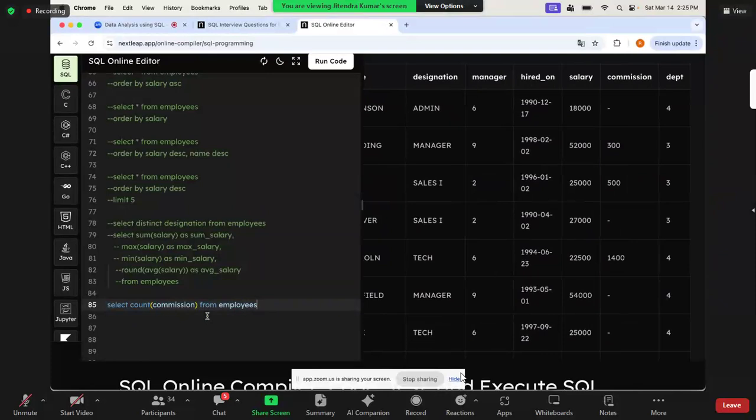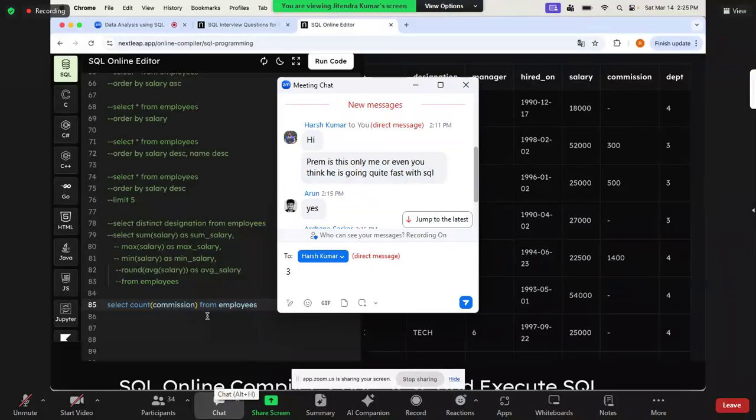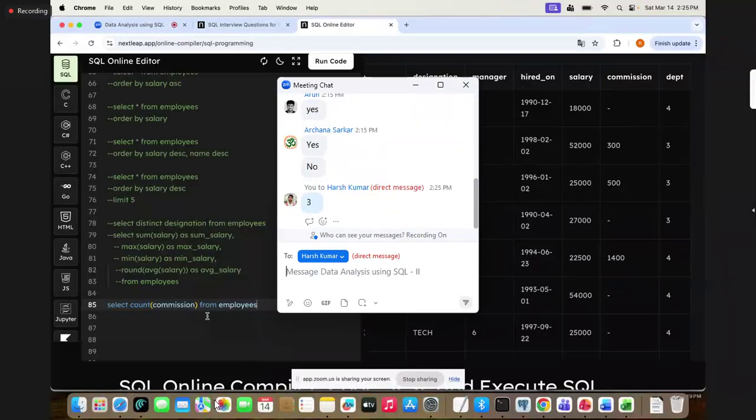What do you think should be the output? Will this run? It won't run. If it runs, what would be the output? Sorry? 2200.